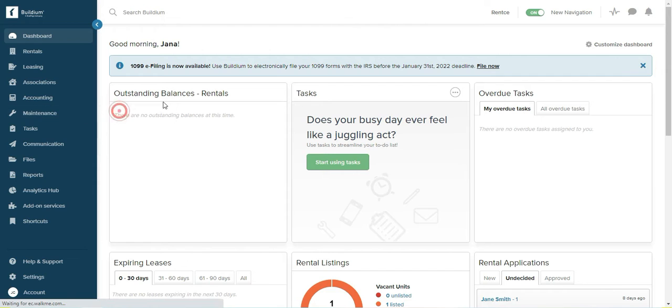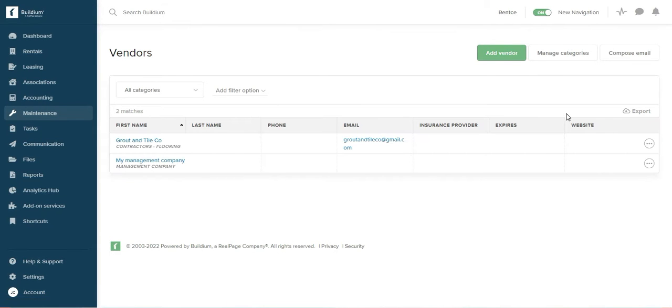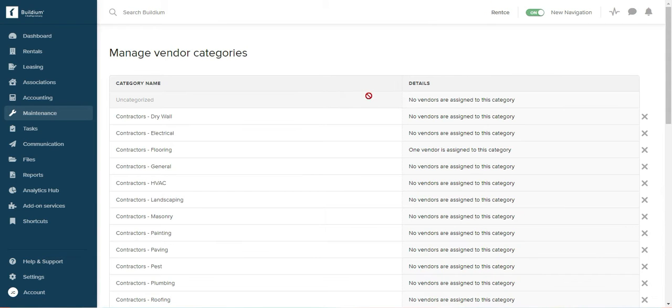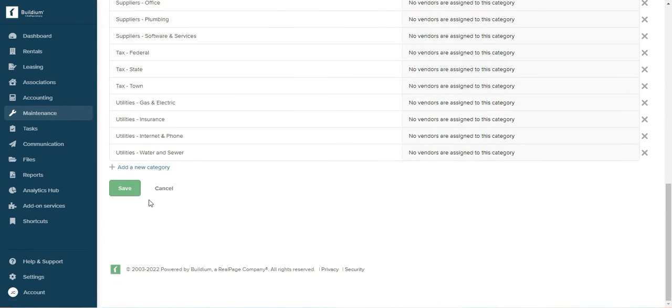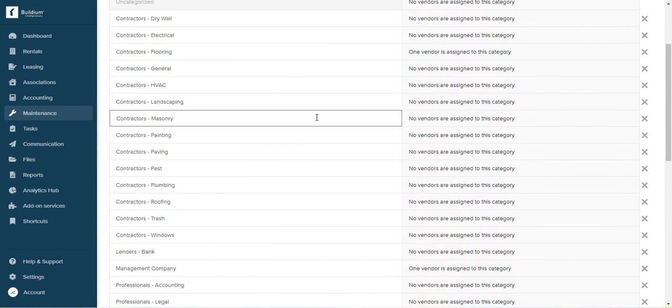So we'll start from vendors, and I want to show you how to select vendor categories and how to manage them. On your right side, you have manage categories. Most of the categories that you're going to use are already entered here, but you can also add a new category and you can delete a category.